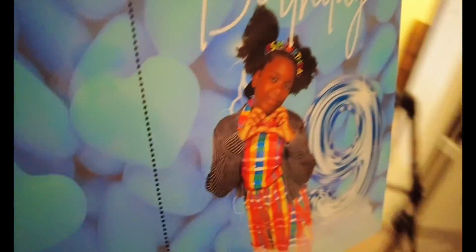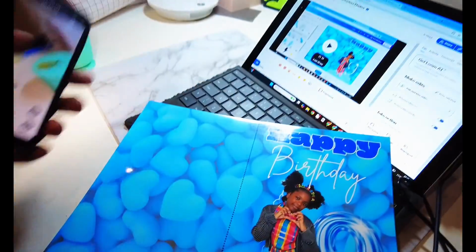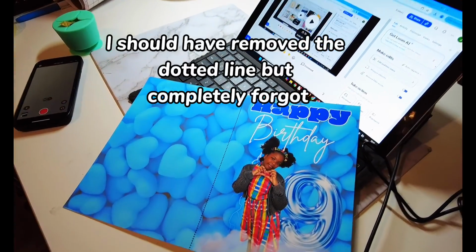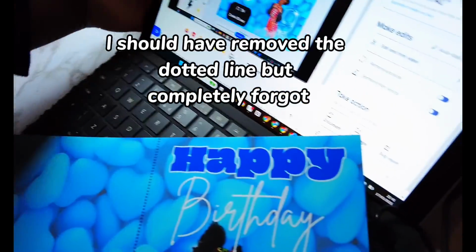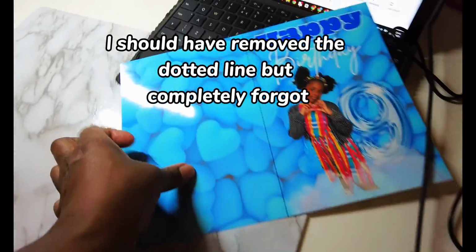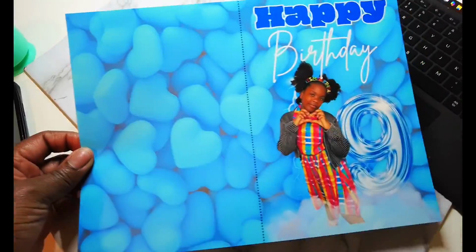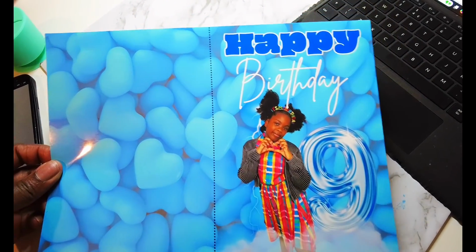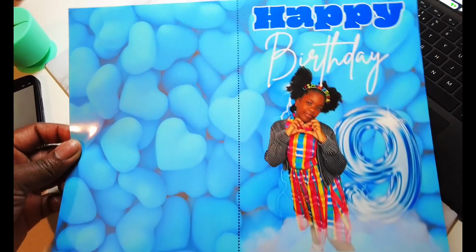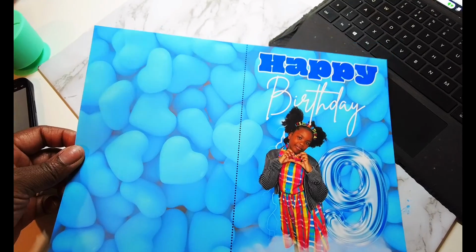Look at that, guys. Let me show you. Let me give you a close-up. Look how stunning that is. Beautiful. I just have to fold it in half and then that's it. I'm done.